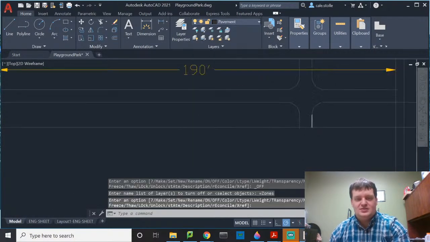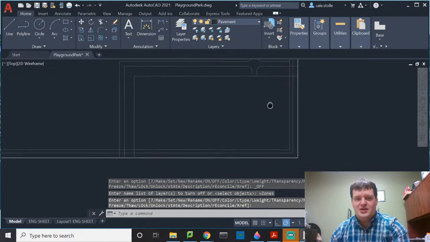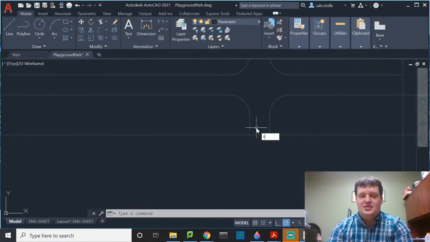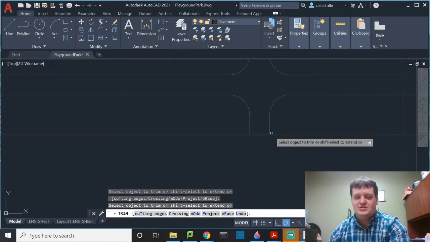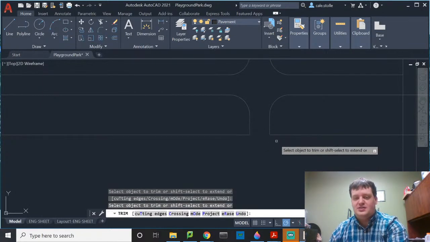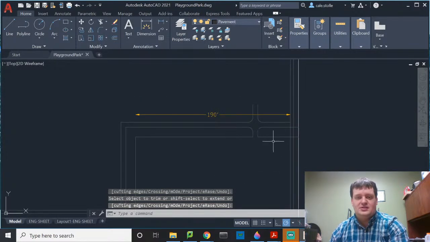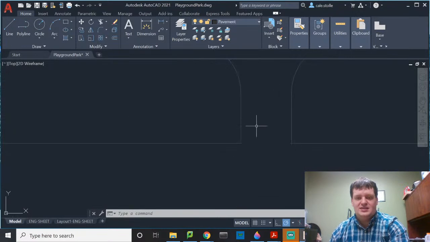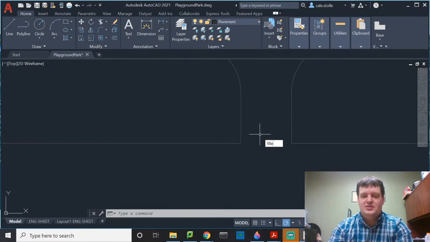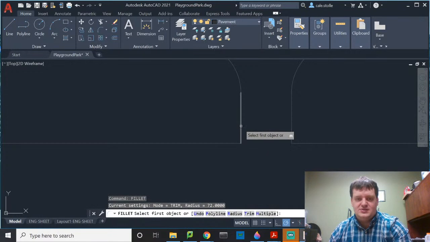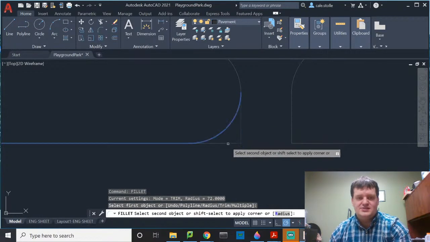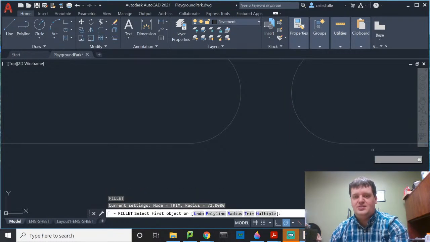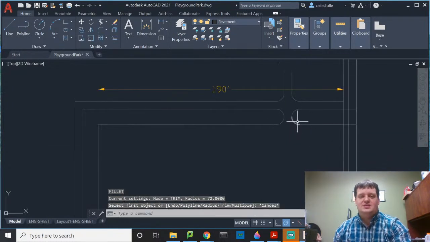Okay. Now what I'm working with right now is pavement lines. And then trim a line, hit enter again, cut this here. So now it's continuous, or at least it looks nice. And then I'm going to fillet these edges. It's already set at 72 inches, so I don't have to worry about that. And there we go. That is nice.